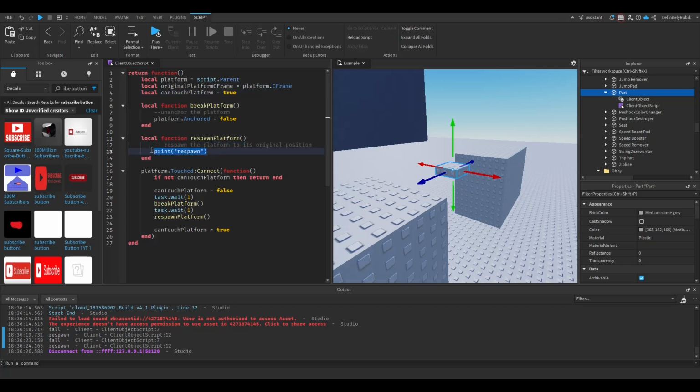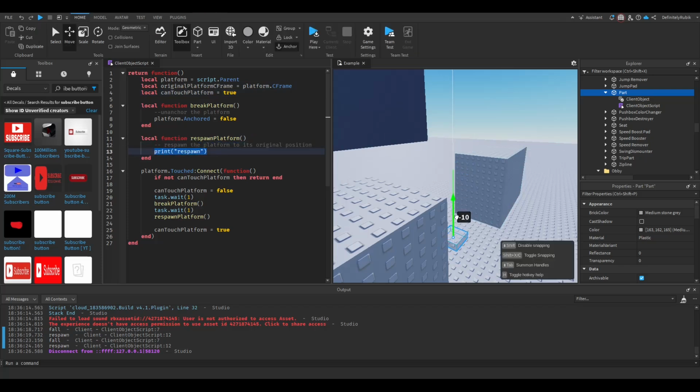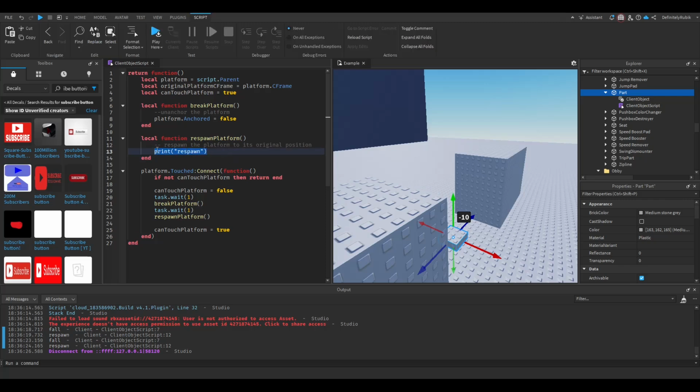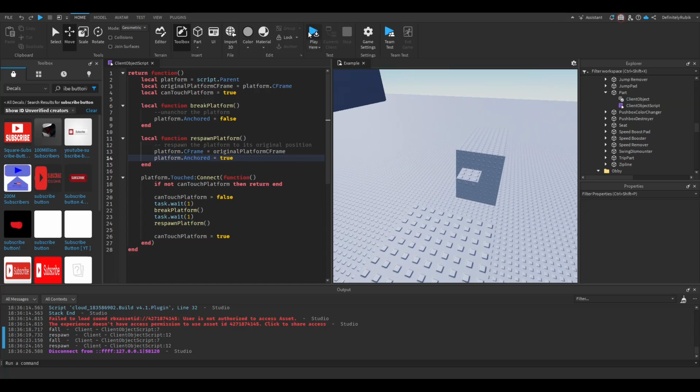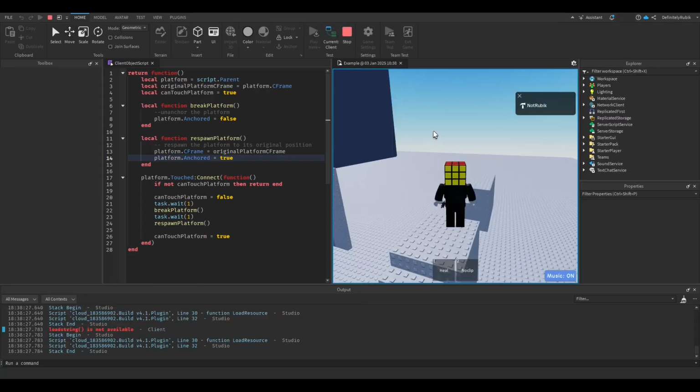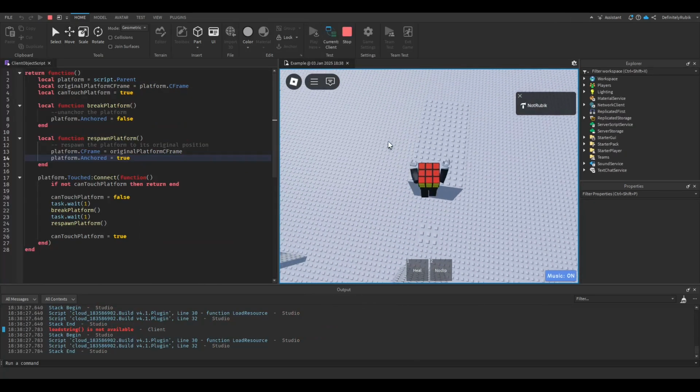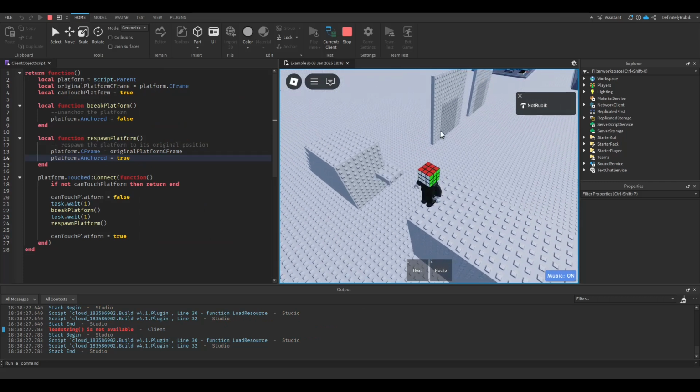So then when it falls, in our respawn function, we can say platform.cframe equals original platform C-frame. And then we're going to anchor the platform again. So when we hit play here, and we jump on this, it should fall, and then be brought back up.